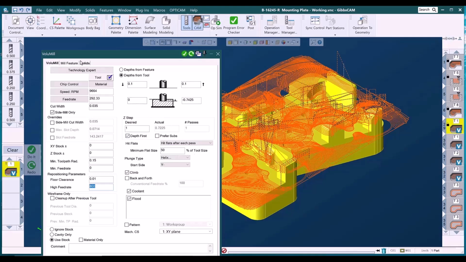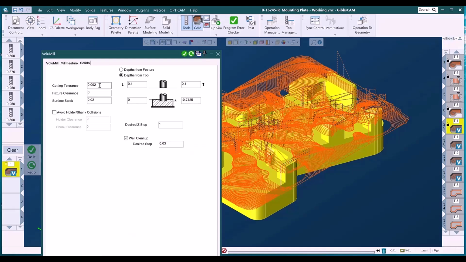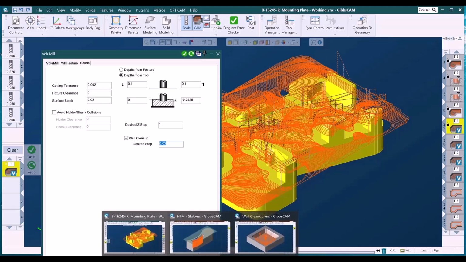So let's take a quick look at the solids tab. Here we have normal toolpath tolerance and surface stock settings, and in the lower right we have a checkbox and some settings for wall cleanup. Wall cleanup is what produces the definition to our 3D shapes. With a check mark for wall cleanup, the value in the desired step field will control the step ups that I mentioned earlier. This is what gives us such good definition to our 3D shapes. Let's take a quick look at how this works.